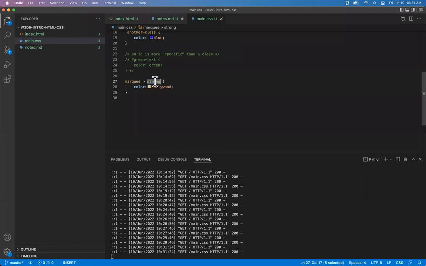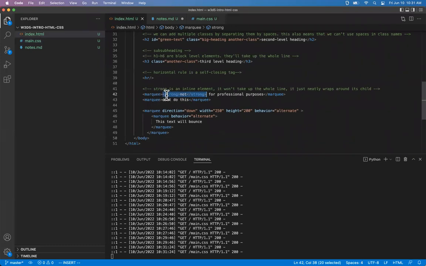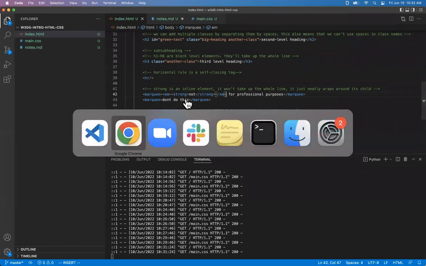But more specifically, what this does is this styles direct children. So this will not style a grandchild or a great-grandchild of the marquee element. This will only style a direct child. So if we change it, so our marquee had first an M tag. It's for emphasis. So by default, this makes text look italicized.